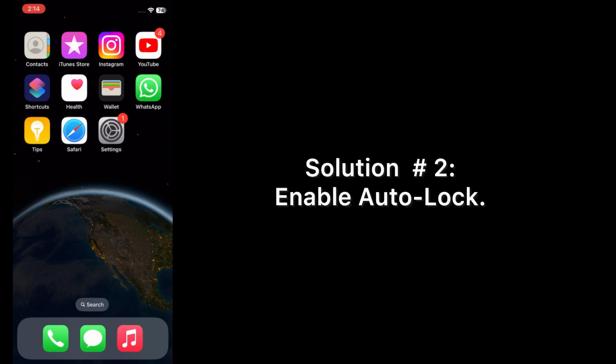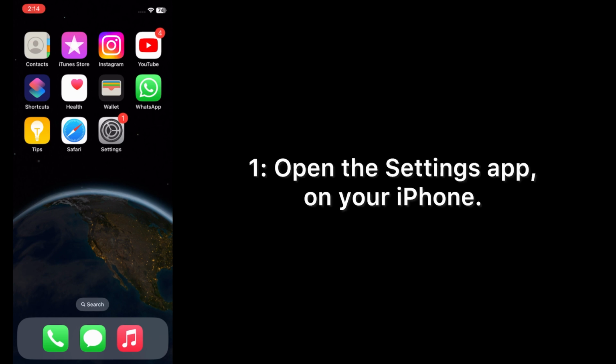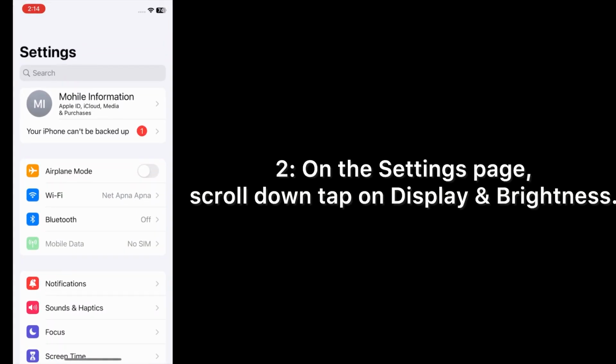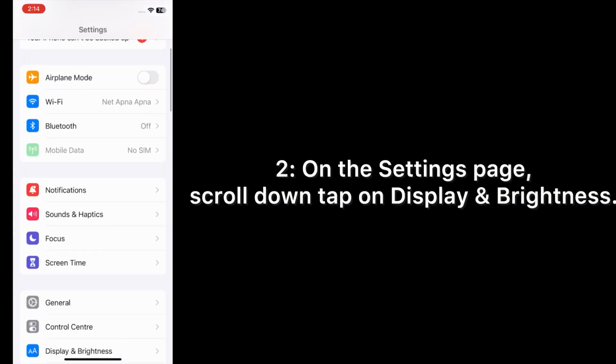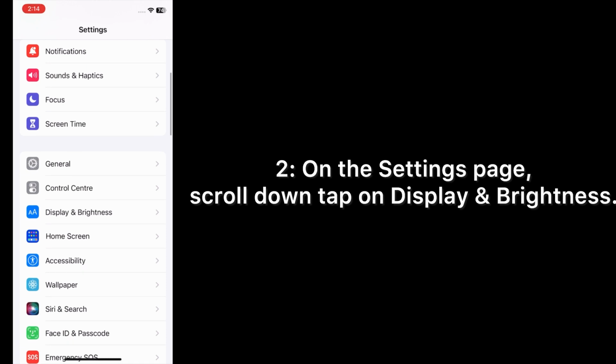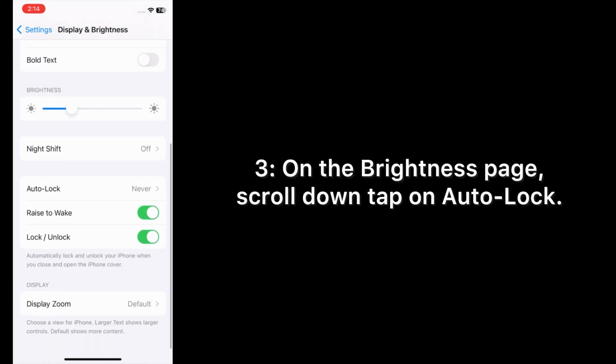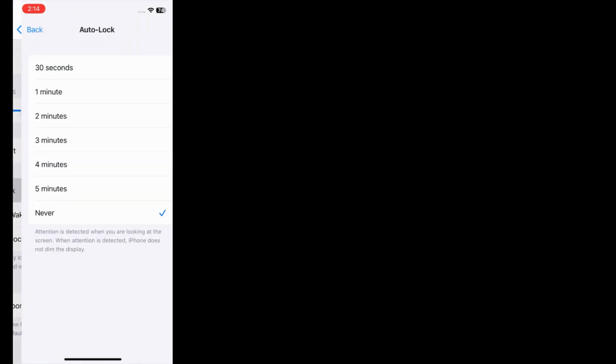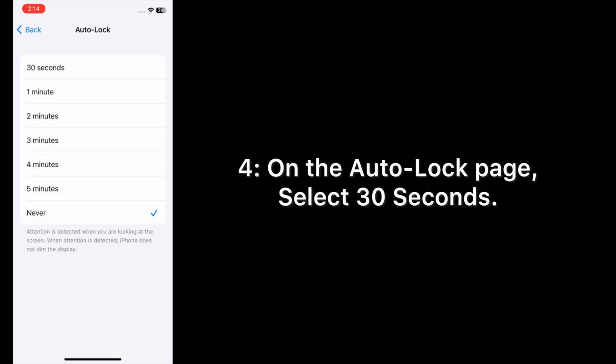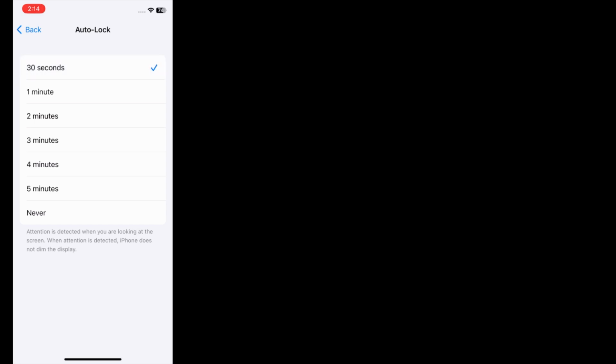Solution number 2. Enable auto lock. Open the Settings app on your iPhone. On the Settings page, scroll down, tap on Display and Brightness. On the Brightness page, scroll down, tap on Auto-Lock. On the Auto-Lock page, select 30 seconds.